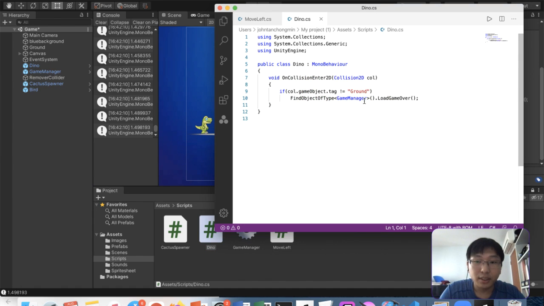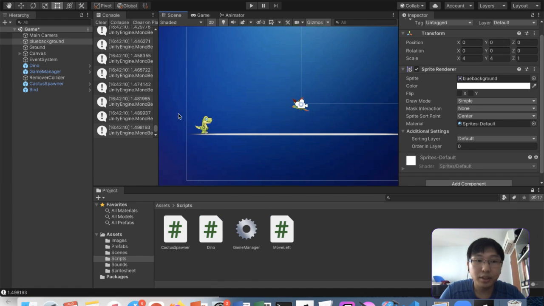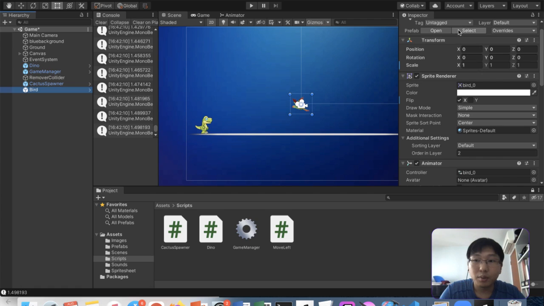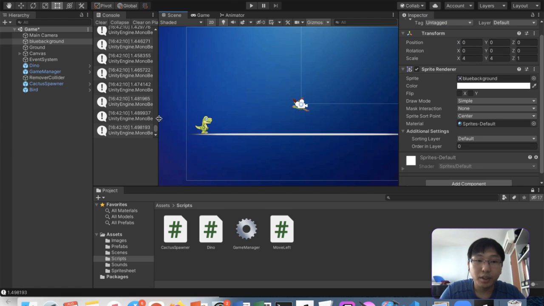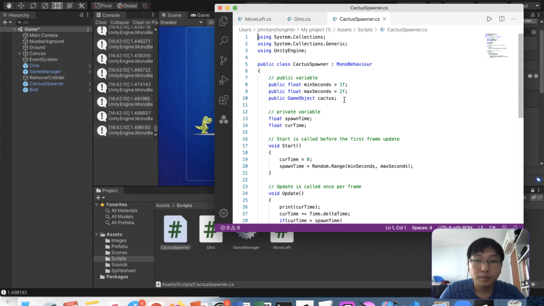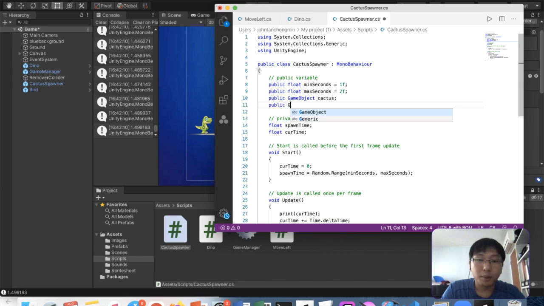And in the dyno itself, if we collide with any collider other than the ground, we load game over. So that's great. We just need to call this bird with a tag called remover. All right, and that should do already. What we want to do now is go to the cactus spawner. We want to add another game object called bird.